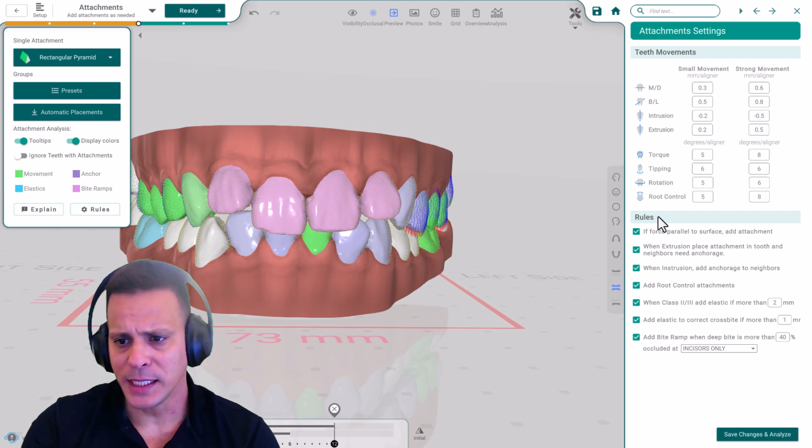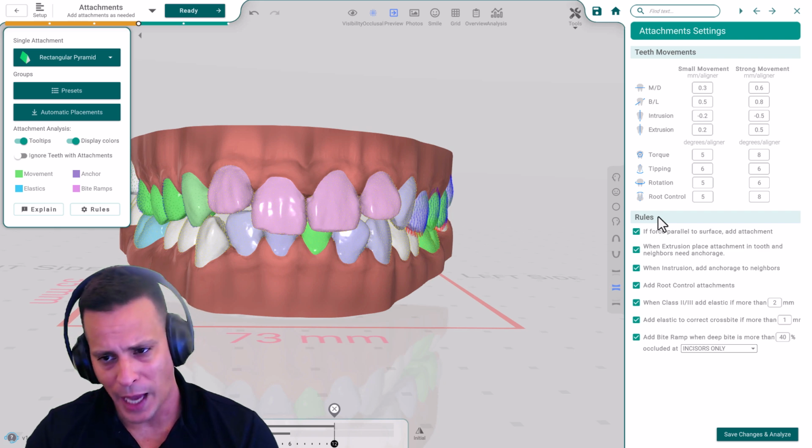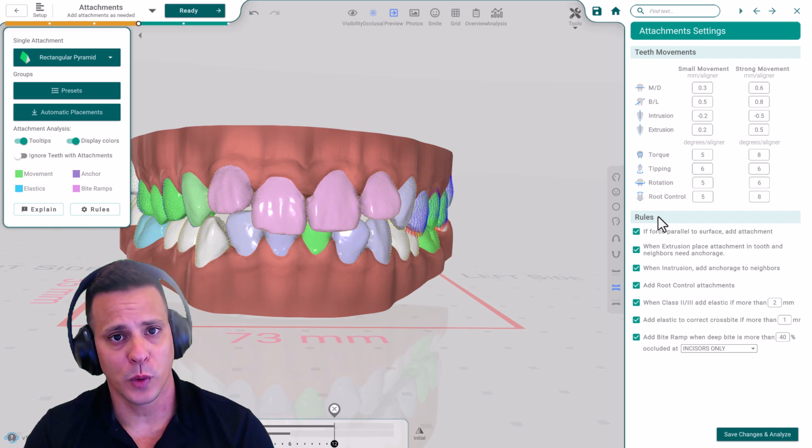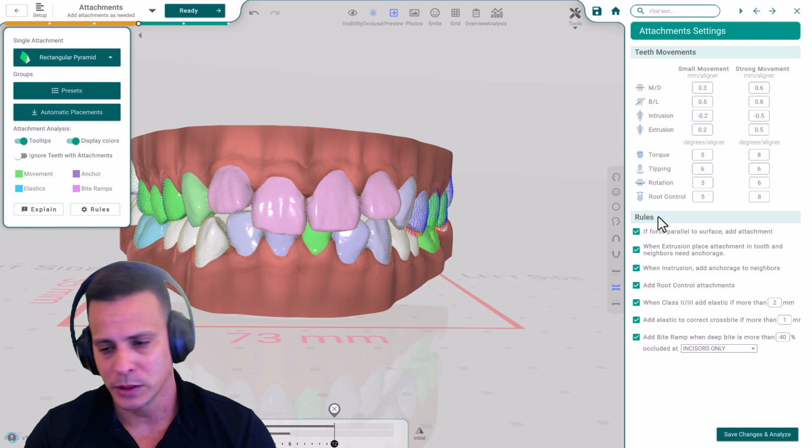I suggest this is just a first revision, and we're going to be adding more rules. So if you have rules that you want to include, if you have your own protocols, send that to us.